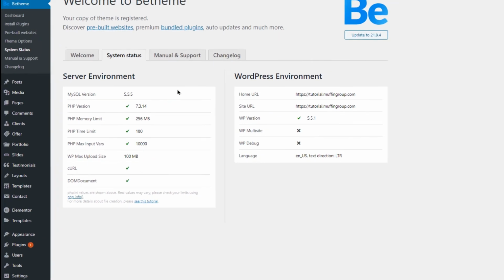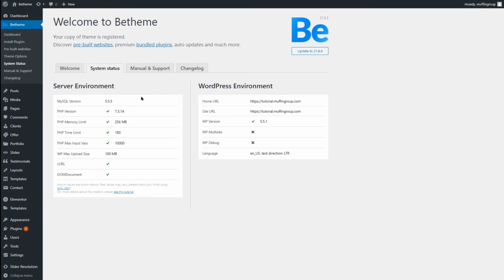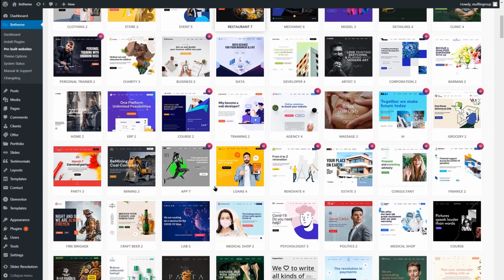With a registered theme, you can get lifetime free updates of your theme and premium bundled plugins. You can also import any of the pre-built websites.